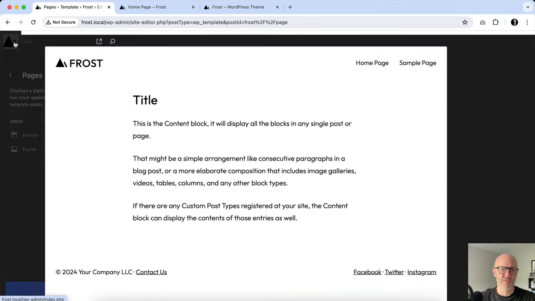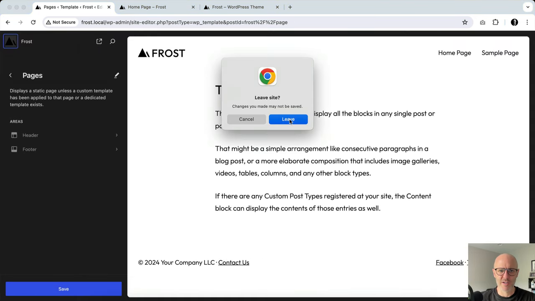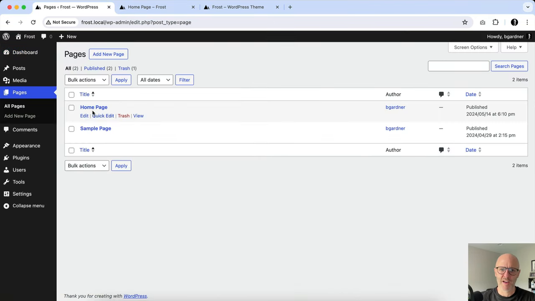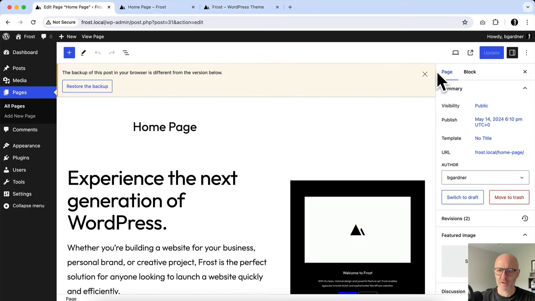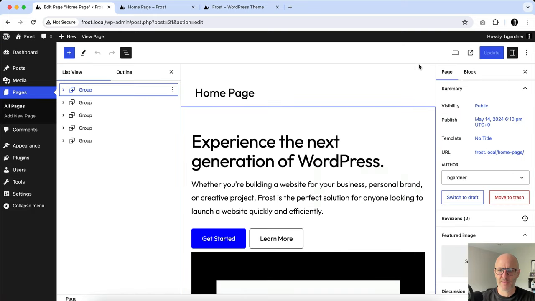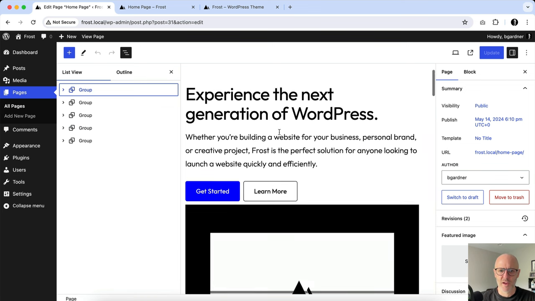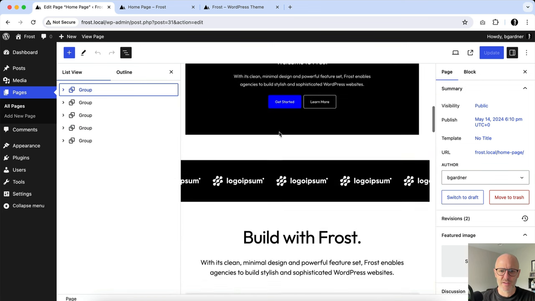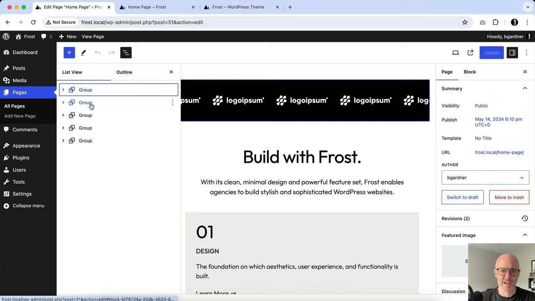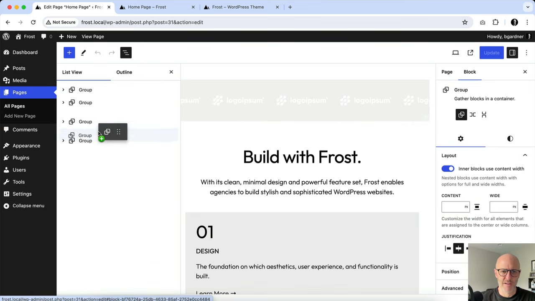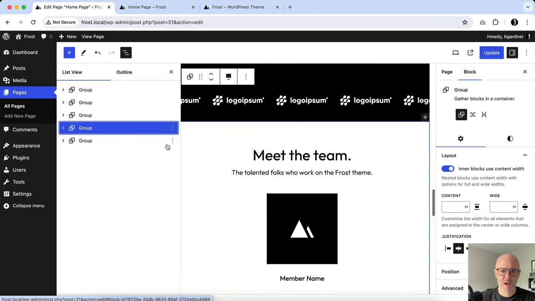I'm gonna go back into the page that I created, the homepage, to show one more feature of list view. And I'm gonna click here, popping open list view. Because I didn't save it, they just sort of defaulted back to the groups. What you can do with list view is, let's just say you wanted to rearrange a few sections. These can be dragged and dropped very easily up and down the screen.